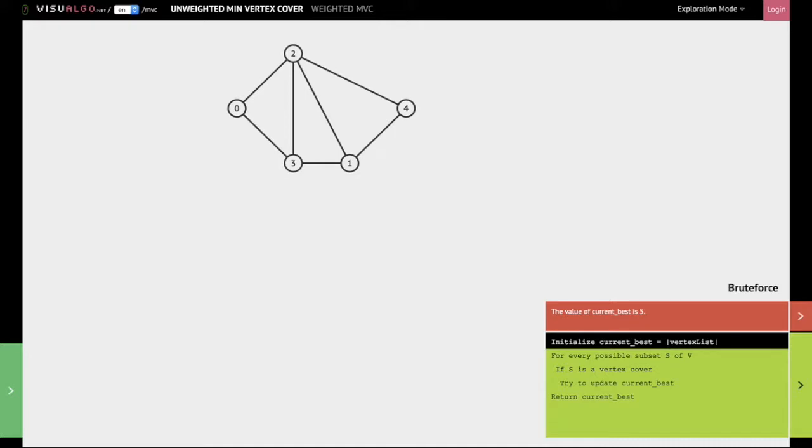So first, what we assume is that the vertex cover consists of all the vertices in the graph. Now, if you consider all the vertices in the graph, of course, you're going to cover all the edges in that graph. That's our current best. So we initialize the current best with the entire vertex list. Now we are going to consider every possible subset of vertices of this graph. Now, if any possible subset, say S, is a vertex cover, then we'll try and see if we can update the current best. And we're going to iterate through this process until we have exhausted all the subsets of V. At the very end, we are going to return the current best.